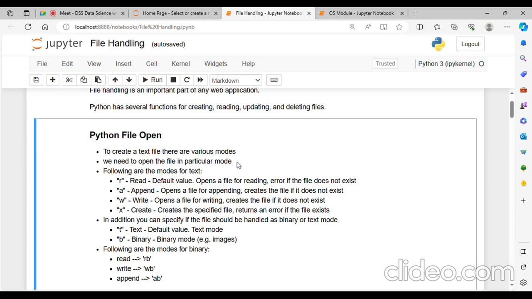Let's say you want to write something into a file. You want to create a new file and write something into that file. Then you must open that file in write mode. Then let's say you have an existing file, the file is already present, and you want to make some changes to the file. Then you need to open that particular file in append mode. You need to append some data into that file, so you need to open it in append mode.